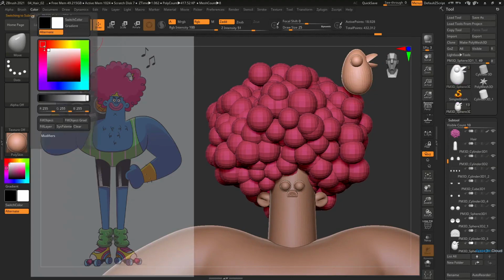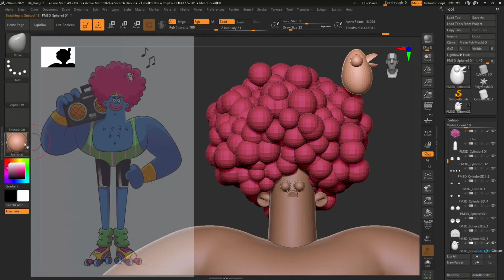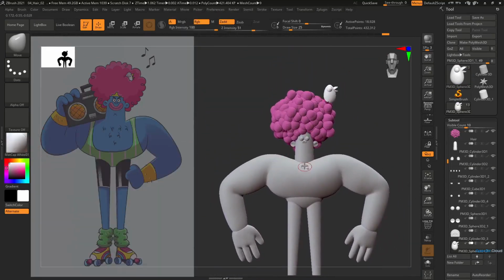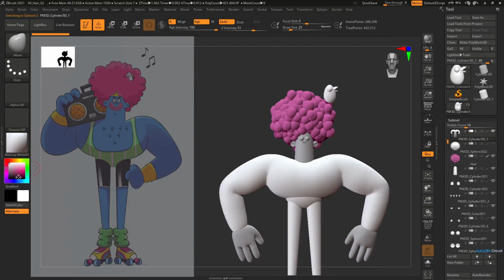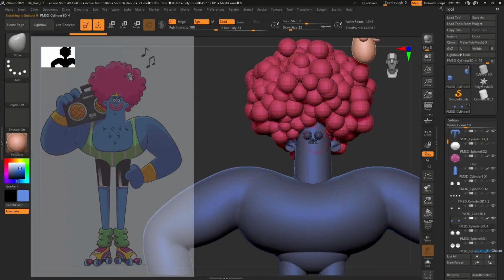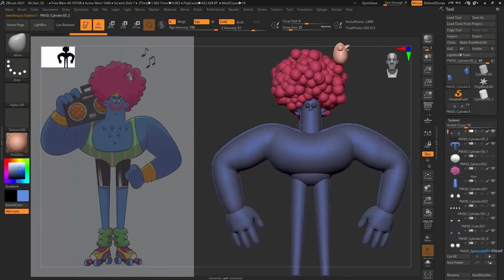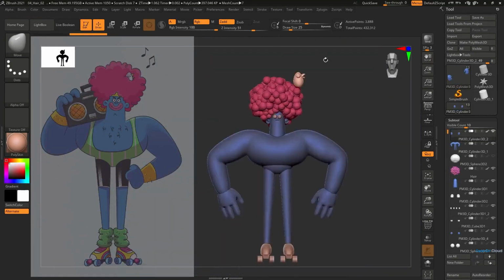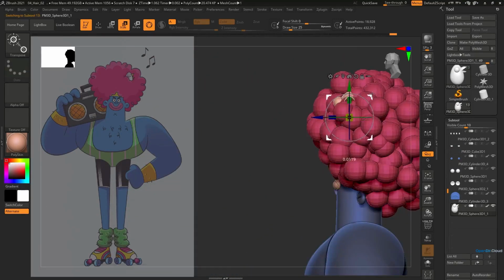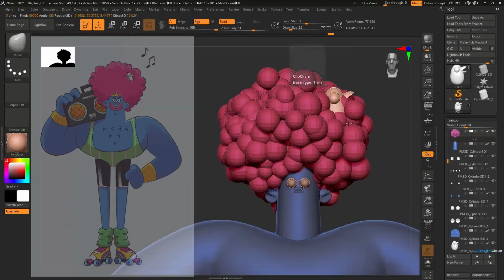I'll also color the bird white. Now it isn't that noticeable. Also, I want to change the material to a more neutral one, and change the color of the remaining subtools in the same way. I simply select the subtool, pick a color, and click Fill Object. Now I proceed with adjusting the bird's position and slightly edit the hairstyle. For the hairstyle, I'll use mainly Move Topological.